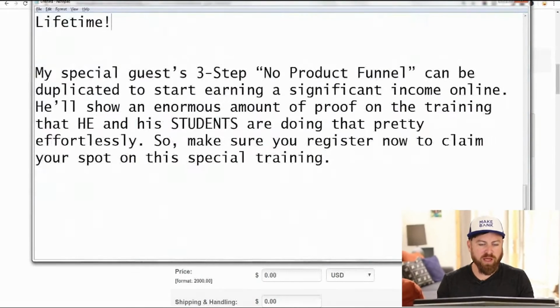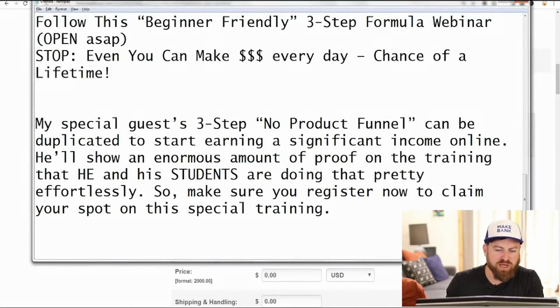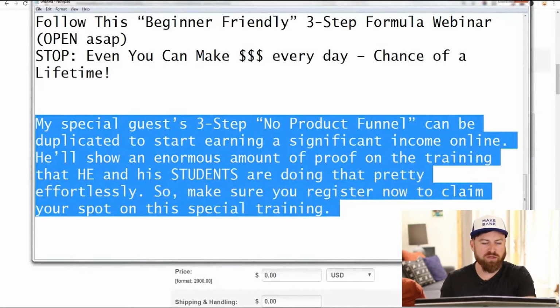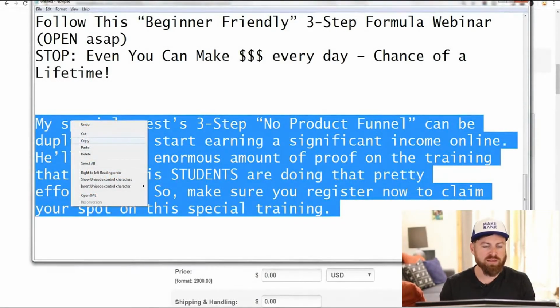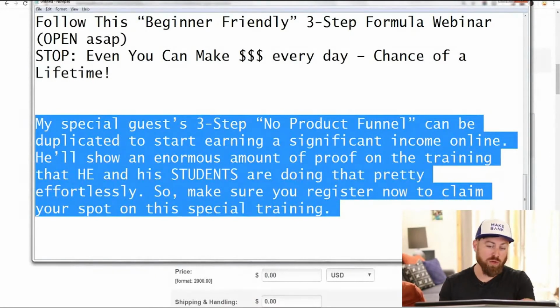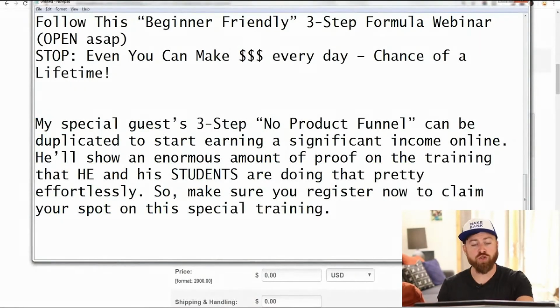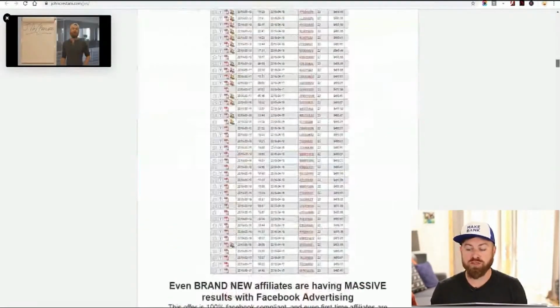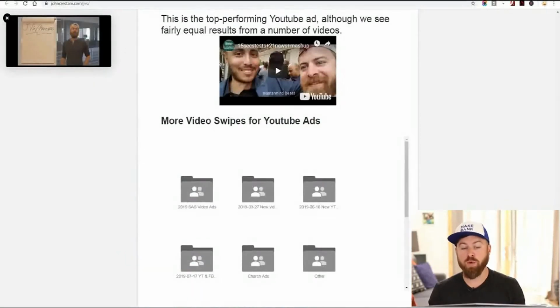Now I've put in just a sample description here, and I just say my special guest 3-step no product funnel can be duplicated to start earning a significant amount of money online. So I'm just going to copy this, and this is something you can do too. You can write this out. This information should be available on my JV page towards the bottom by the time you watch this video, okay? So it's not there right now.